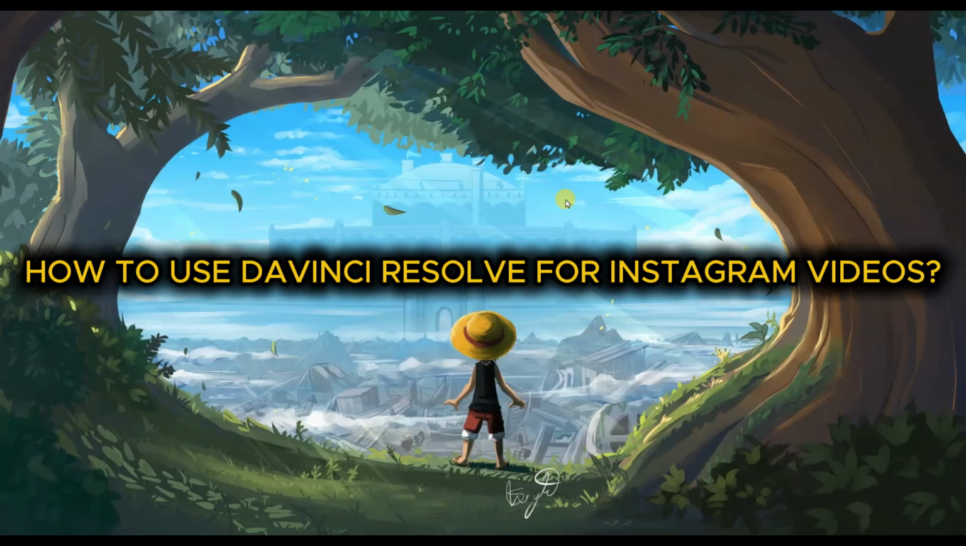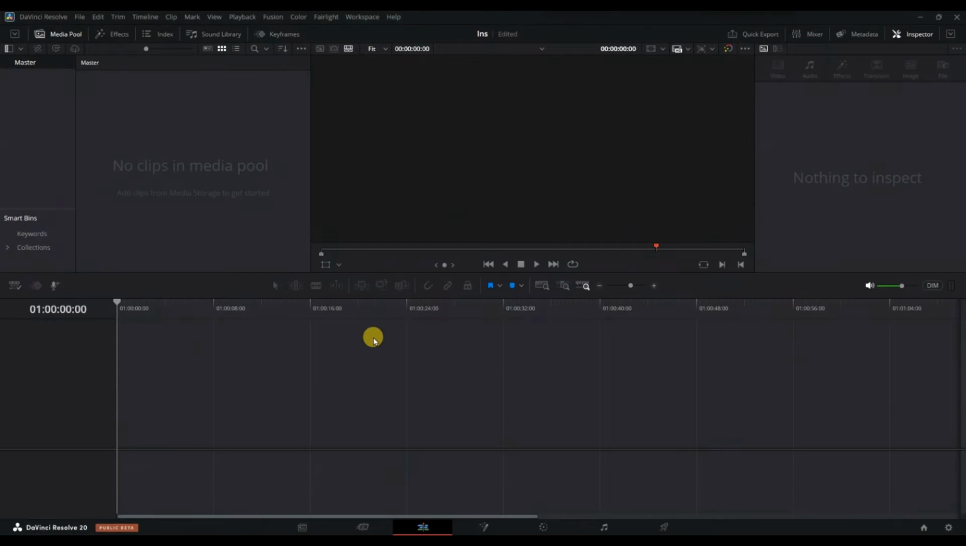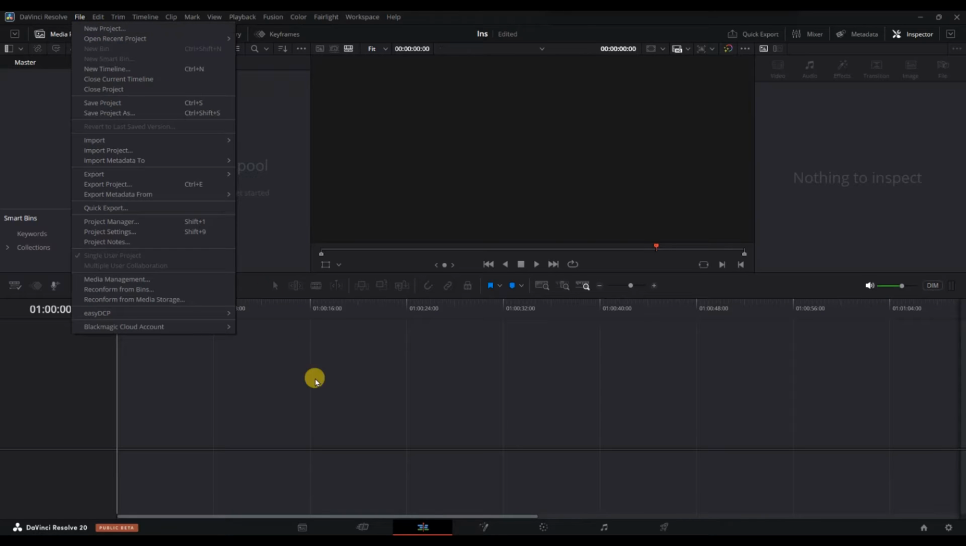How to use DaVinci Resolve for Instagram videos. First of all, open DaVinci Resolve and create a new project. Then, go to the Edit tab.